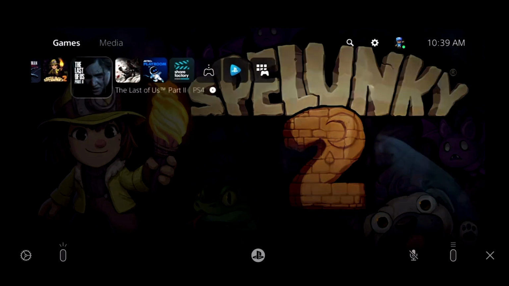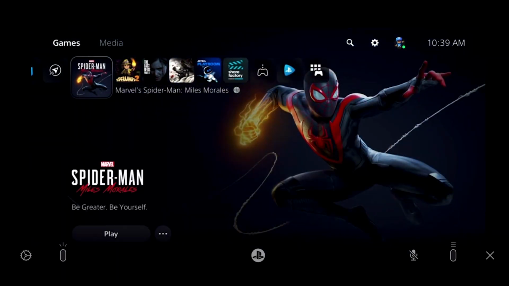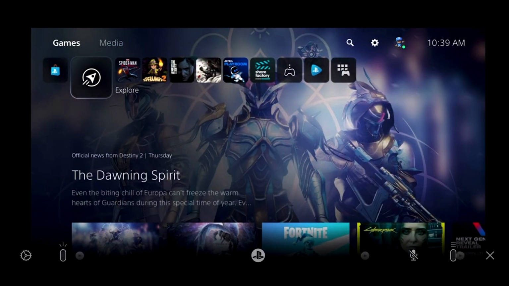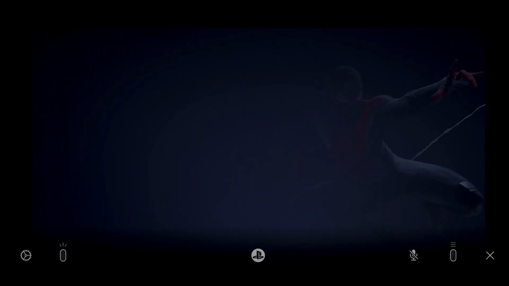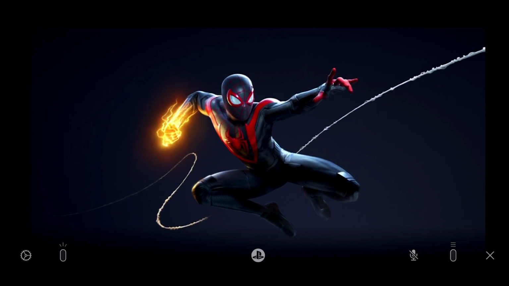And now if we hop back over to the Remote Play app, you can see here that I now can basically command the PlayStation 5 directly here on my mobile device as if I was actually playing it on my PlayStation 5. So I'm now opening up Spider-Man, the new Miles Morales. And as you can see here, this is happening all on my mobile device as well as over on my PlayStation 5.